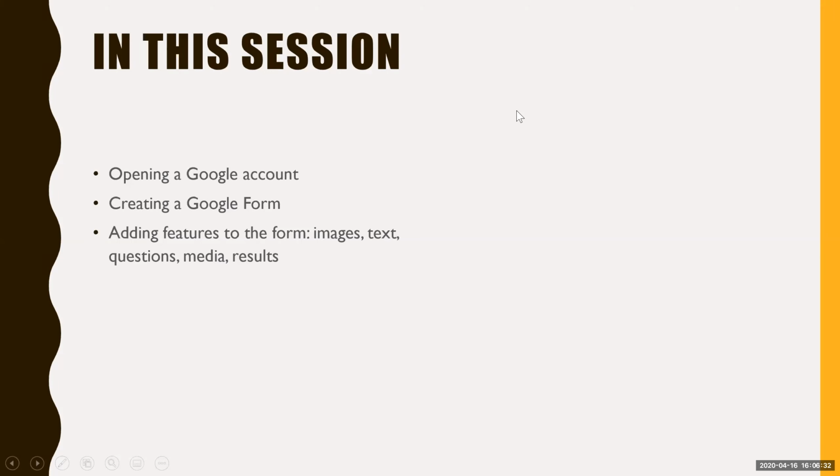We'll be looking at opening a Google account, creating a Google form. In this case, it's a generic document in a quiz type form, and we'll be adding features to this form. And we'll be looking at how to add images, text, questions, media, and how to even obtain results in the form of a spreadsheet, which is done for you.